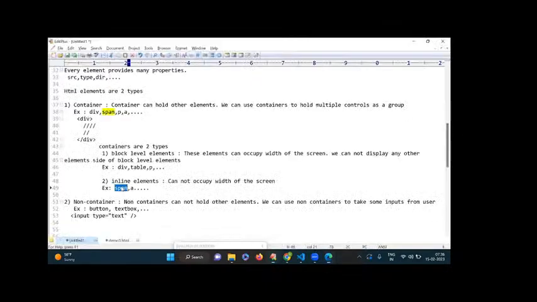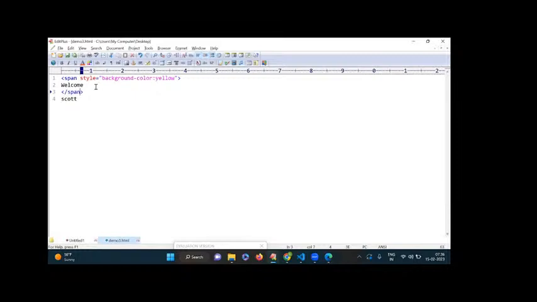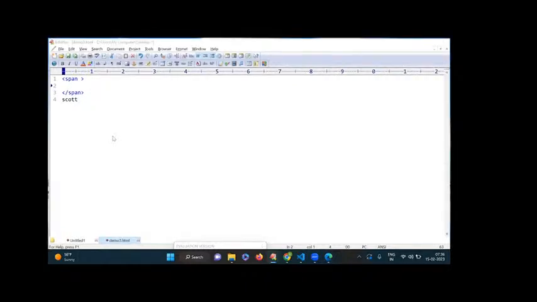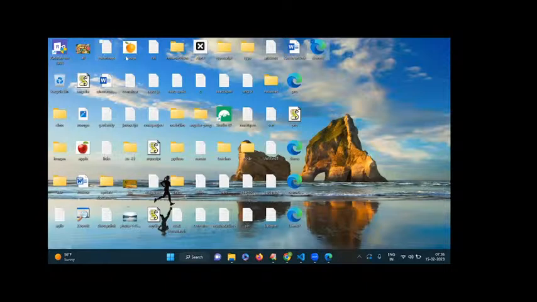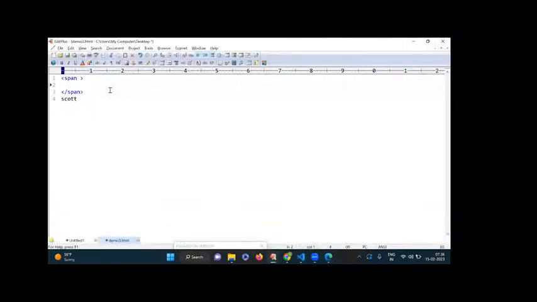See, for example, in this program, this is one span tag. Inside this span tag, I want to take one image. On my desktop, apple.jpg is there and all.jpg is there. I'm displaying img source equal to apple.jpg. These controls I will explain to you later, no need to worry about that. Width is equal to 100 pixels. In this span tag, the apple.jpg image I'm displaying.